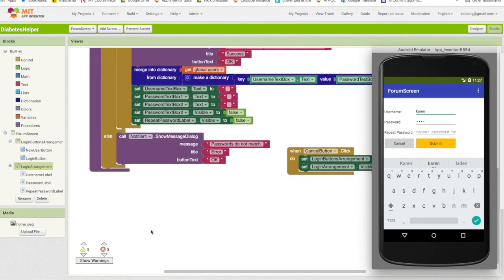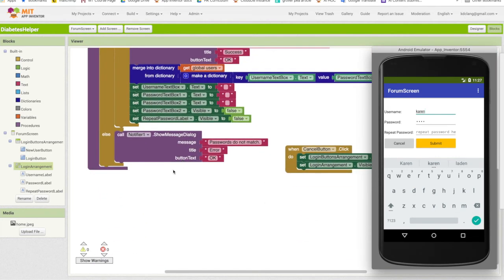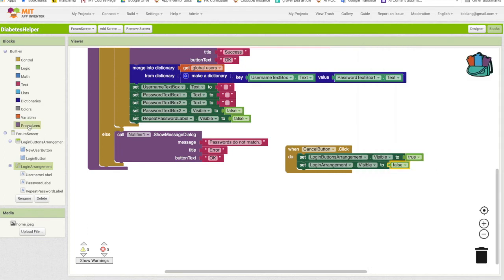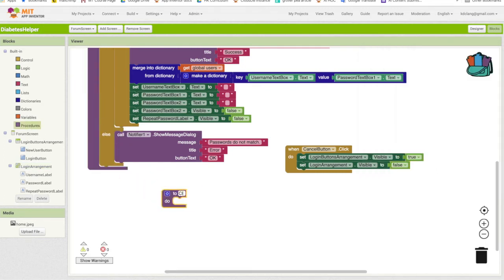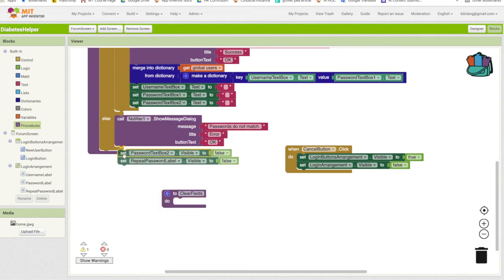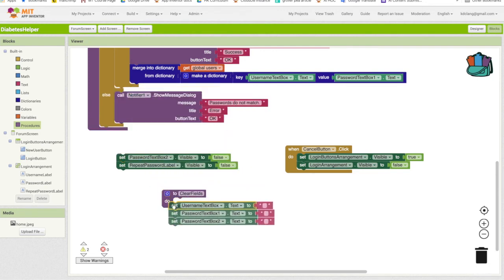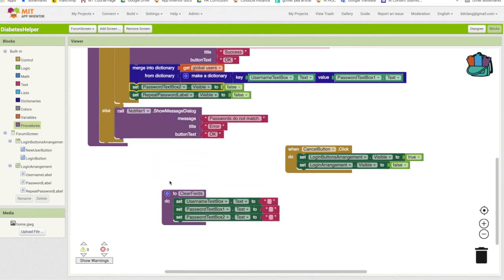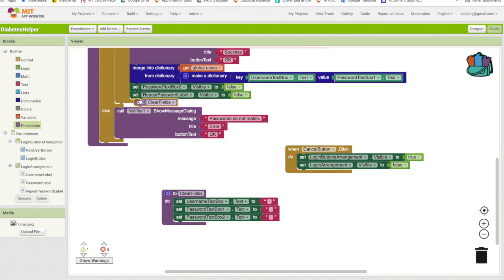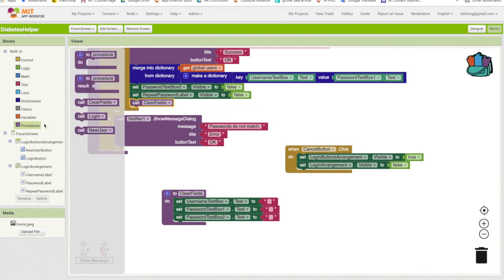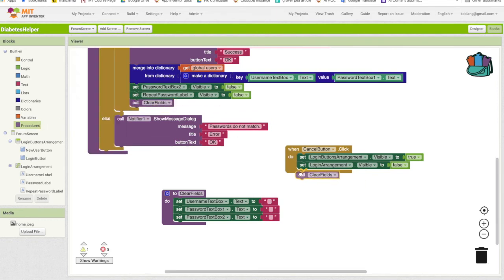So what I'm going to do, because we're doing this in 2 places, I'm going to make a new procedure. So I'm going to say clear fields. And in that, I'm going to grab those 3 blocks, and I'll put that back there. Now the clear fields procedure will clear those 3 fields. Then what I can do is call clear fields here, and also call it from the cancel button.